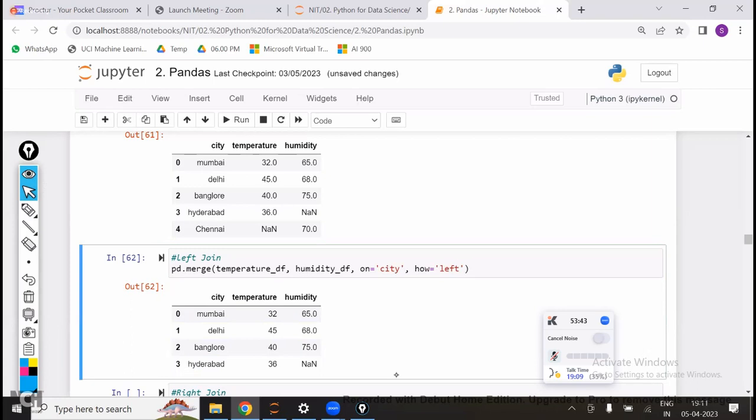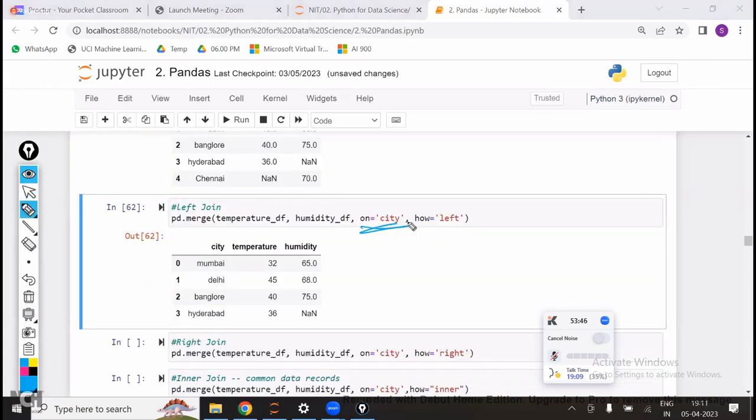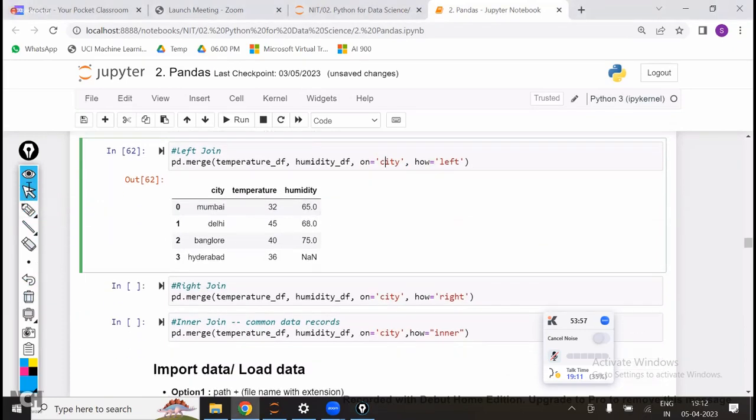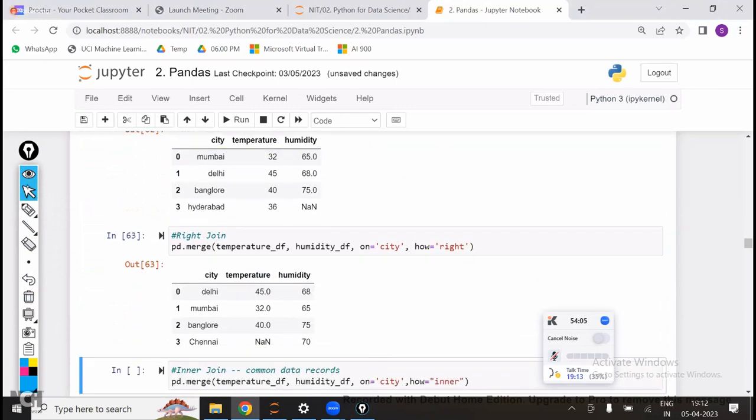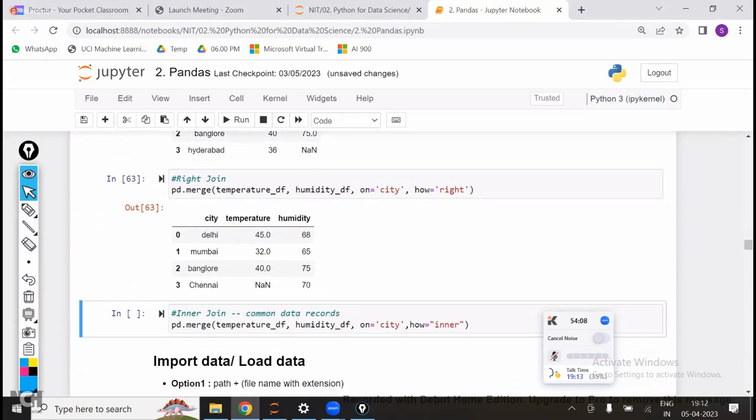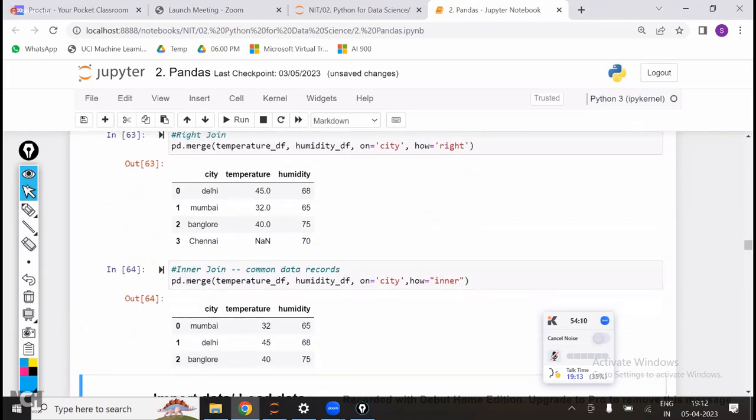Right? On means common column name. Based on which common column name do I have to merge? Based on what parameter do I have to combine? That is the on. The temperature data frame and humidity data frame, I want to combine based on their city names by using the right merge. Now this time I'm going to get like this. Now if I use inner merge, only the common records will be selected. Is that clear, guys? Inner merge and outer merge, right merge and left merge. These are the 4 different types of merges.